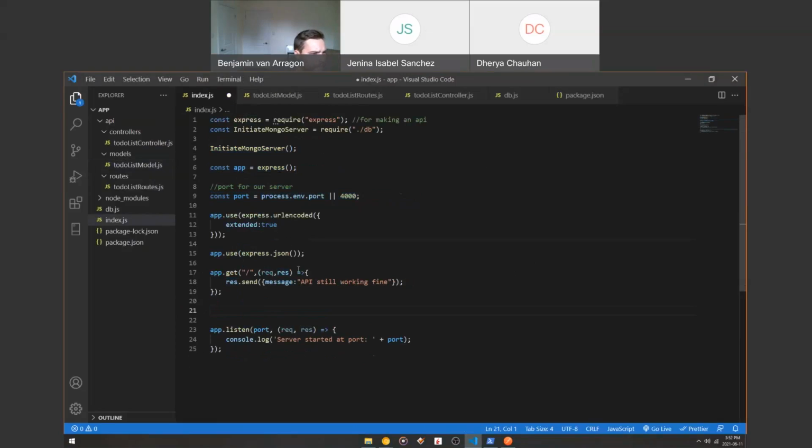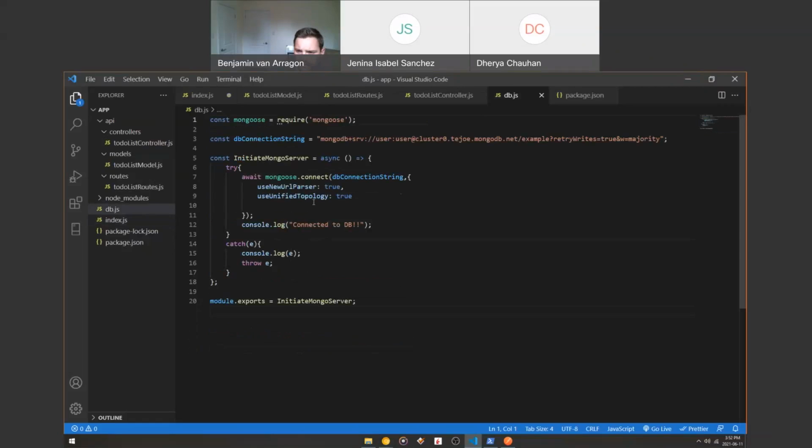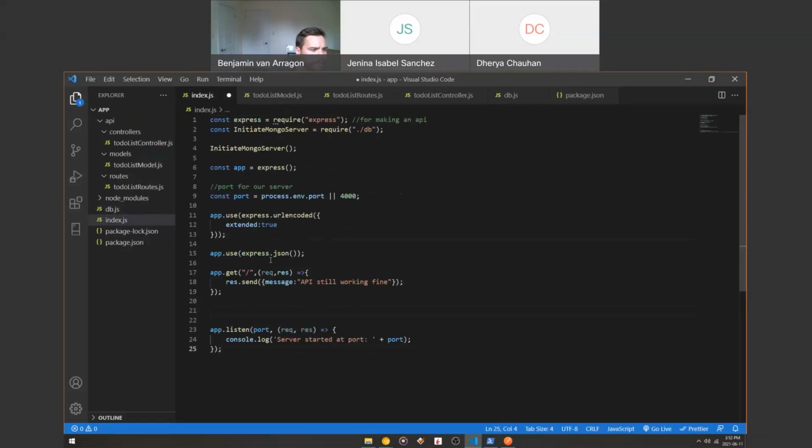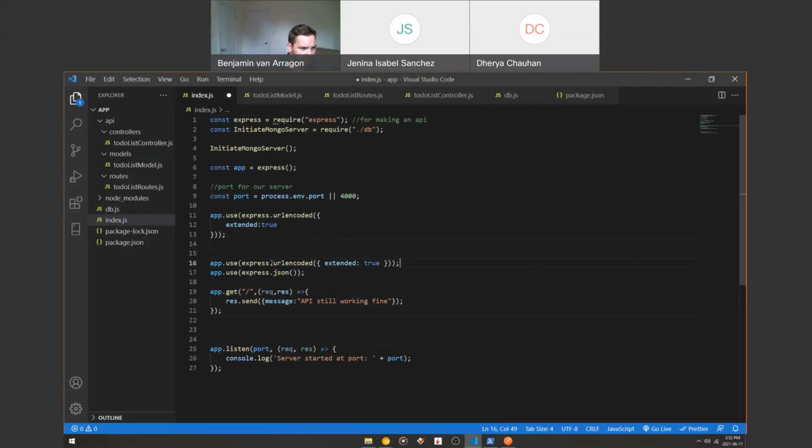Use Express. API is working fine. Server started at port here. I want to make sure in our Mongo server we're using new URL parser, yes. app.use(express.json), so that's going to make sure that we're using JSON, and then I'm also going to add this property, URL encoded, true.